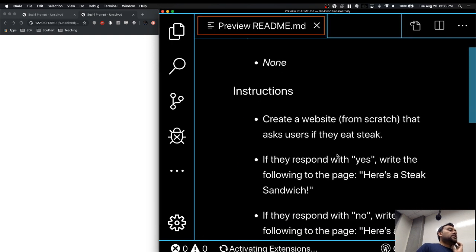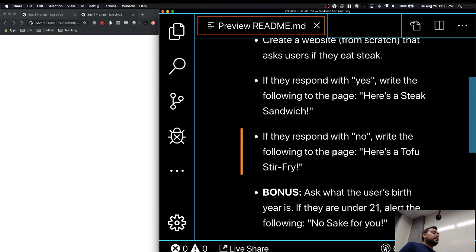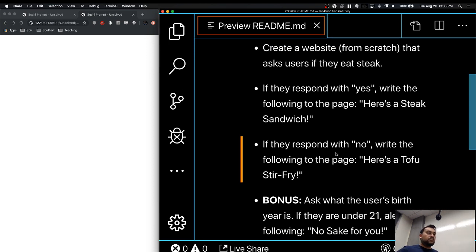So this is the only file you have. So you have to create it from scratch. Create an HTML file, create a JavaScript file, link them together, and then start from this. They ask if you eat steak.